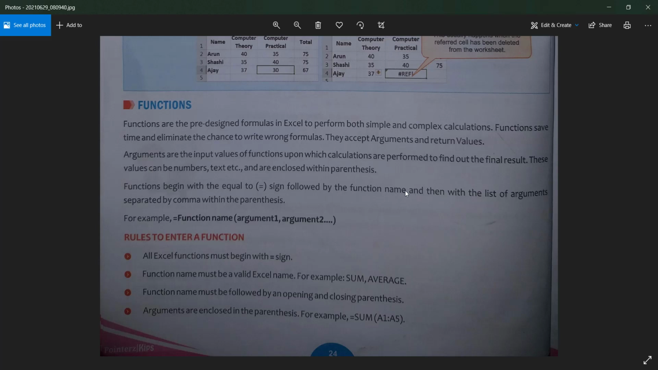Then students, we are going to learn some functions. We already know that functions are predefined formulas in Excel to perform complex calculations. In functions there may be several arguments, like we have seen in the sum function. The sum function has at least two arguments, for example C1 colon C10, that is an argument.